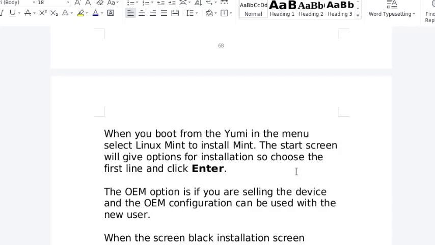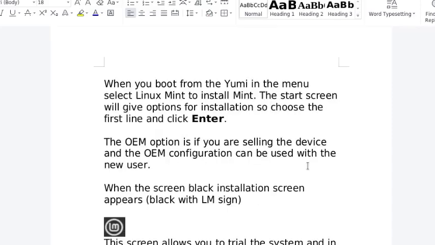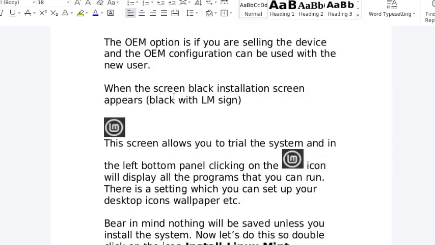When you boot from the USB, you'll see a menu screen. The start screen will give options for installation. Choose the first line and click enter. The OEM option is if you are selling the device, and the OEM config can be used with a new user, so they will put their own password and their names in. So when the black installation screen appears, it is not installed. It allows you to demonstrate. So this is called a live installation.